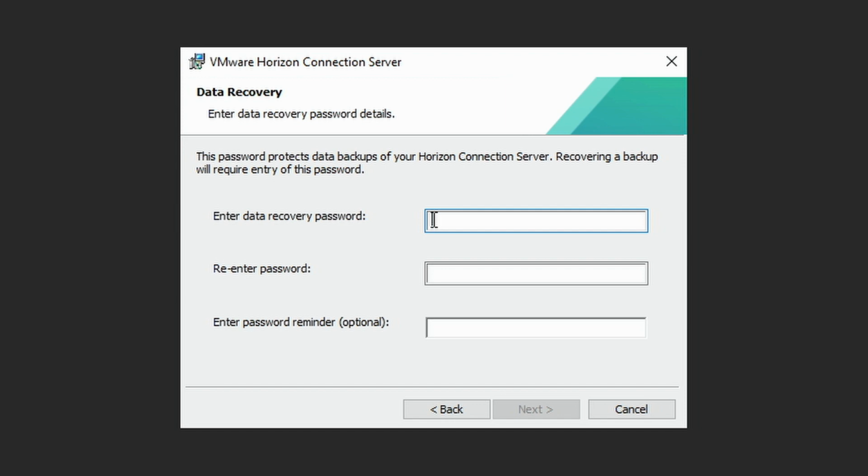So we're going to select our password here. We'll just do something easy, like password 1. Now you can also enter a reminder here to give a hint if you need to recover that password. So this could be where you maybe store it.